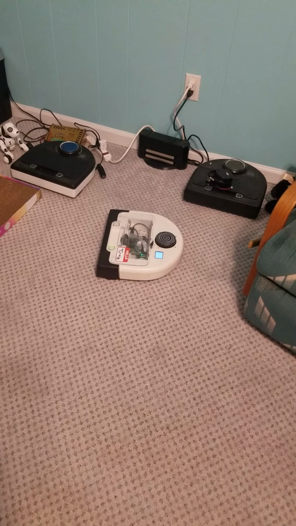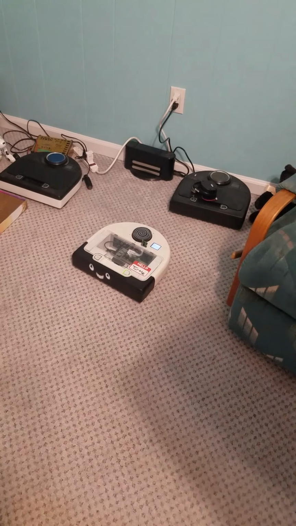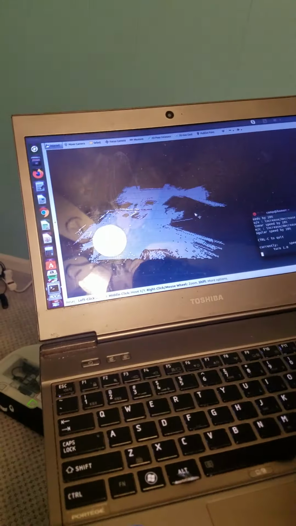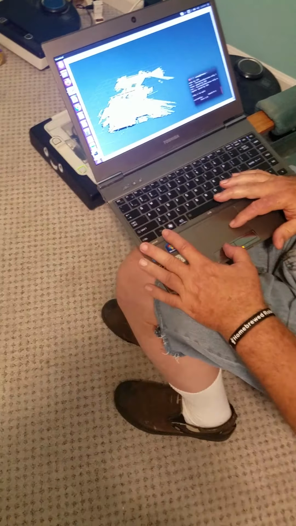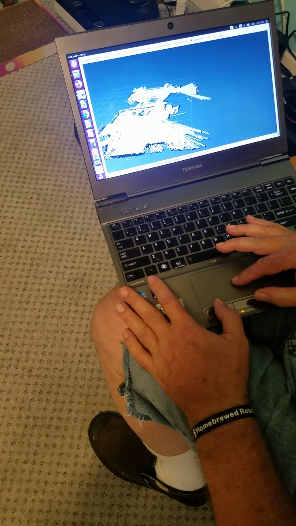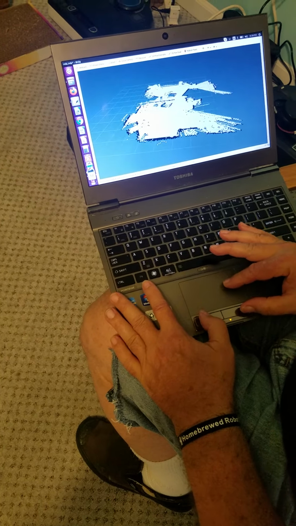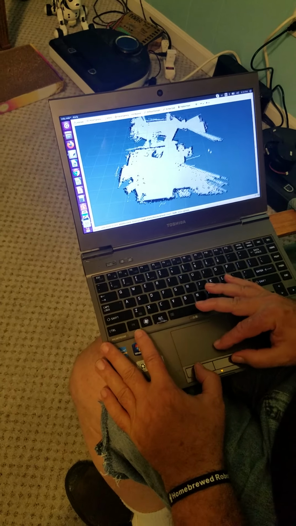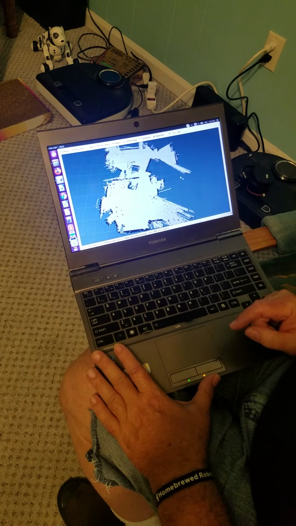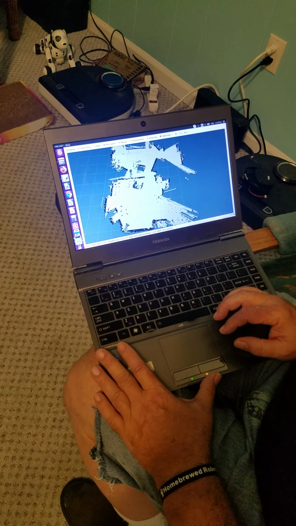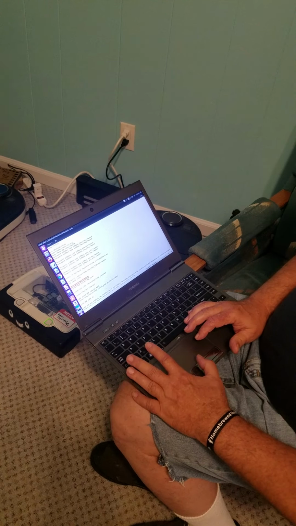So typically when you create a map, then you save the map. So here's my map. Let me straighten it up here. Typically when you create the map, you drive it around. You could use a keyboard, you could use a joystick too. But there you see the computer room, the living room, and you used the gmapping grid mapping routine in ROS to do the mapping. Now I'm going to save the map. You have to save it in a very specific subdirectory.